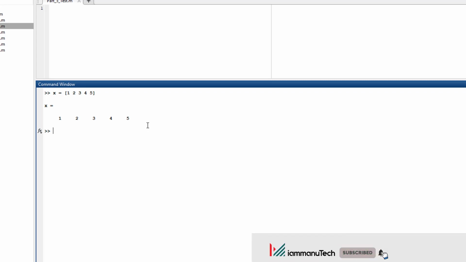These are the elements. Either you can put a comma after each element, that is 1, 2, 3, or, in the new versions of Matlab, you don't have to put the comma. You can just put the space and Matlab will consider it as the next element. So this is a row vector. That is, only row elements are present in the vector.